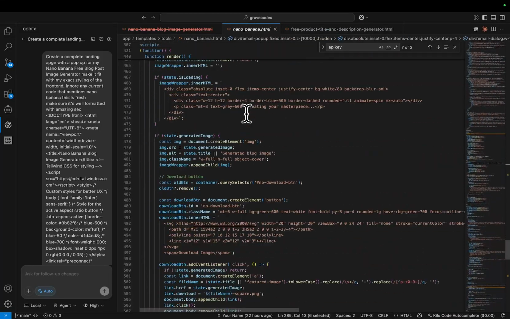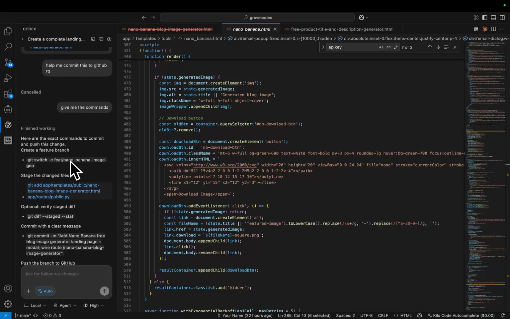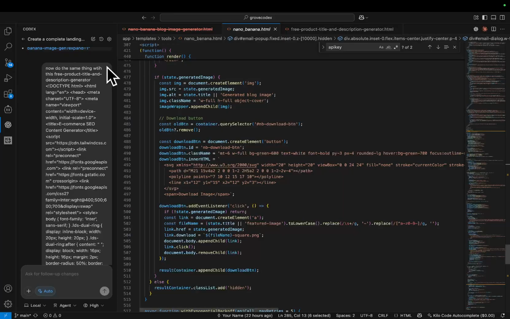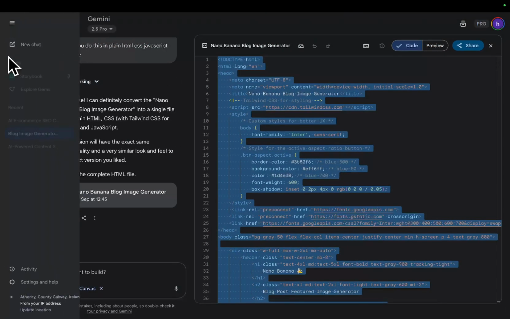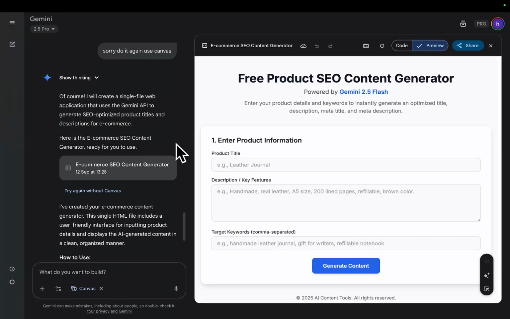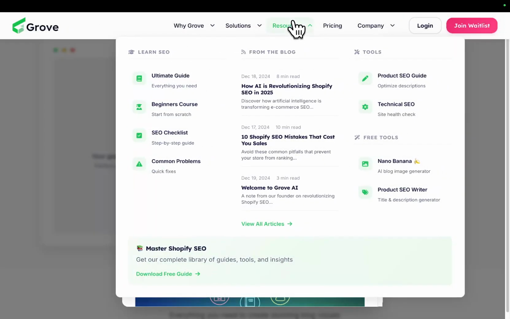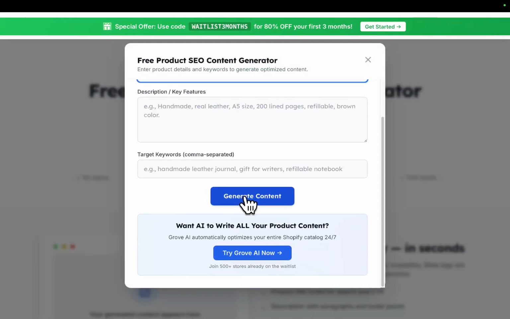And it created this page here, right, which was absolutely perfect for me. I made a few suggestions, etc. Asked it to commit it to GitHub. And then I said, now do the same thing with this product title and description generator. So if I just go back to Gemini here, and I show you this, right? I also made this tool that you can see right here. So if I just go back to SEO Growth and go to the product SEO Writer, then you can see this tool also exists in the exact same format.